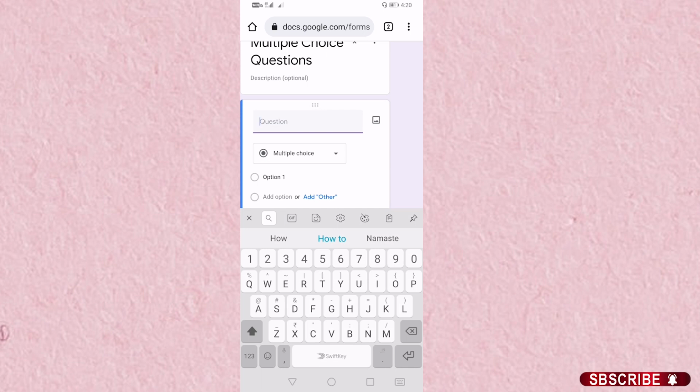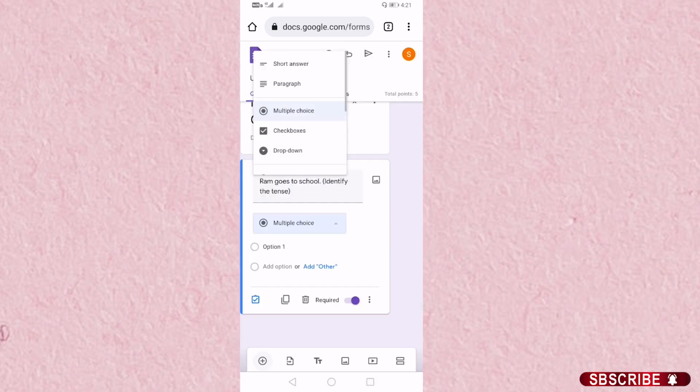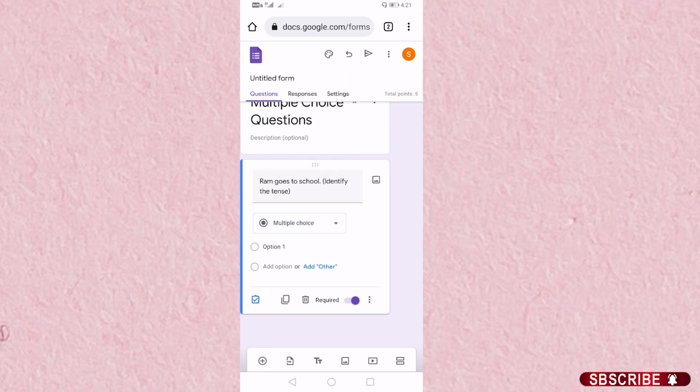Here we are going to add a grammar question, that is Ram goes to school. Easy question. Ram goes to school. Identify the tense. Now here we have to give options that Ram goes to school is in which tense. So as here by default they have selected multiple choice, but if it is not selected by default, you have to go on that arrow and select multiple choice.